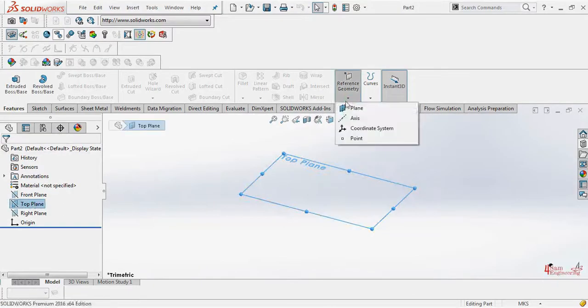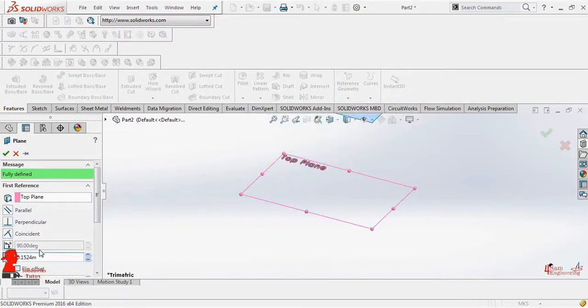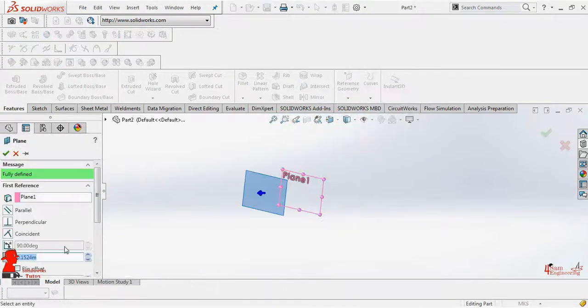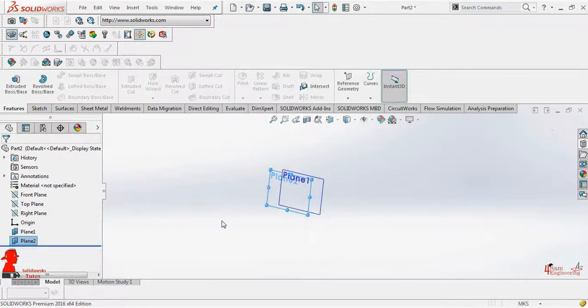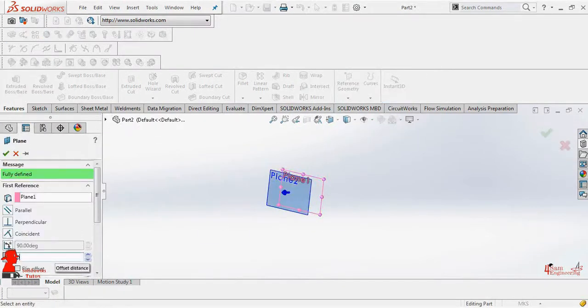I'll design an air vent, which is an opening that allows air to pass through an area, adding 4 planes correlated to the top plane. This air vent needs 3 bases to be done.